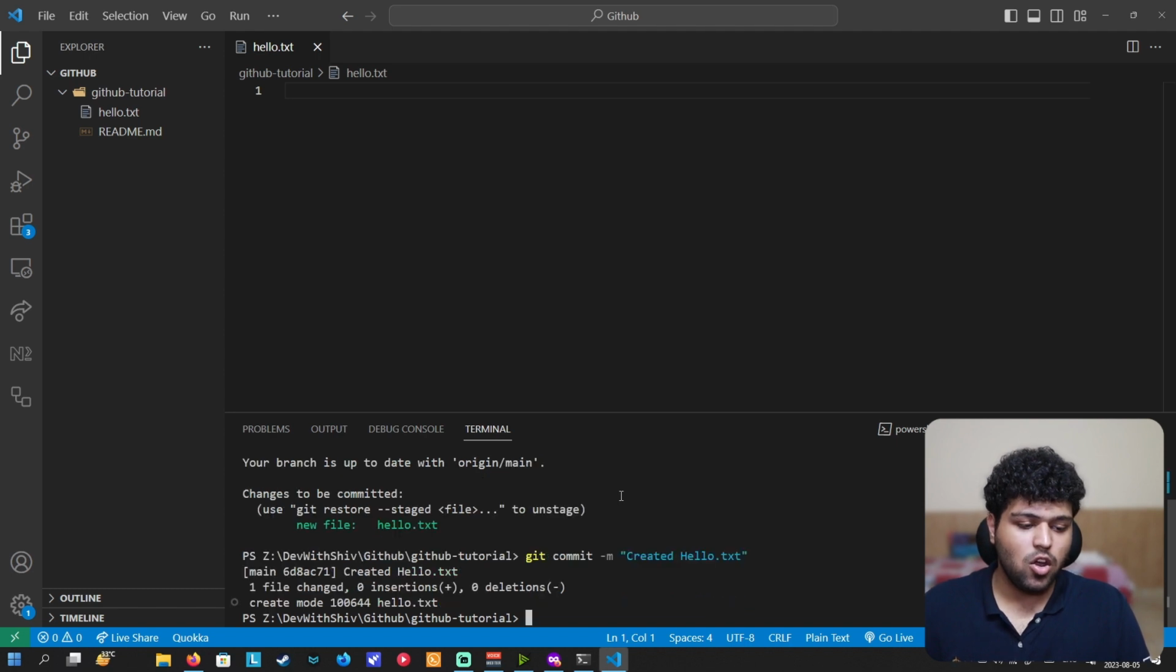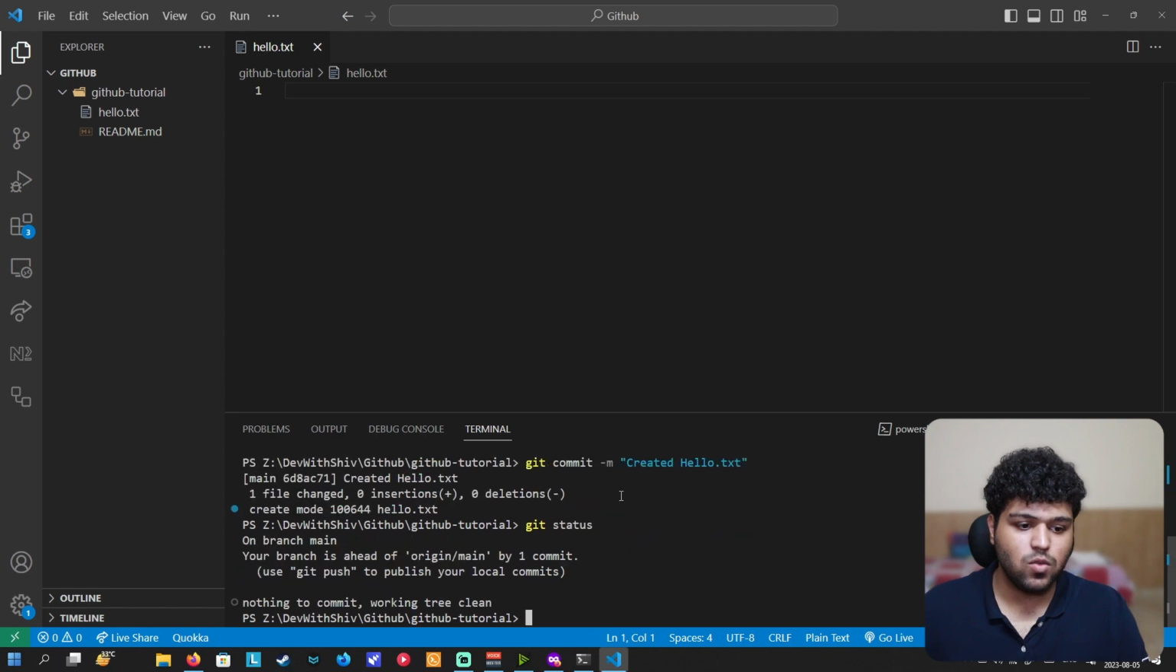And now I will just type created hello.txt. Now we have successfully created the change, and we can confirm this by using git status, and you can see that there are no different files. Now we also need to push these changes. We know right now the commit is sitting on our local machine. We need to push the commit to the GitHub repository. So we'll use git push origin main. Origin is where our GitHub repository is right now, and main is the name of the branch.